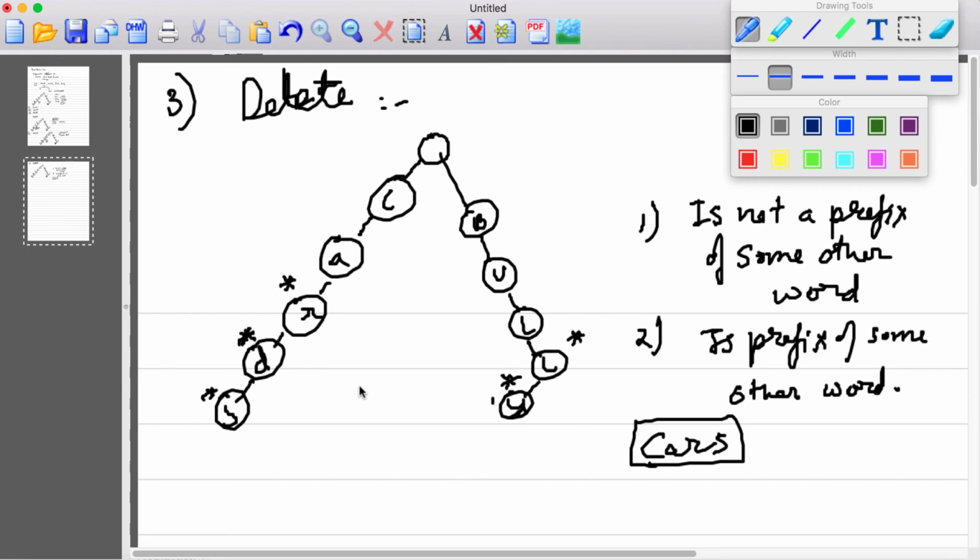Let's take another example, where the word is a prefix of some other word. This one is quite simple actually. Suppose we want to delete card. It will come here to C, A, R, D. It will first remove this mark, and then it will see if it has some children. Yes, it has some child, so it will not delete this node. This node remains intact. This is how we delete in a trie.